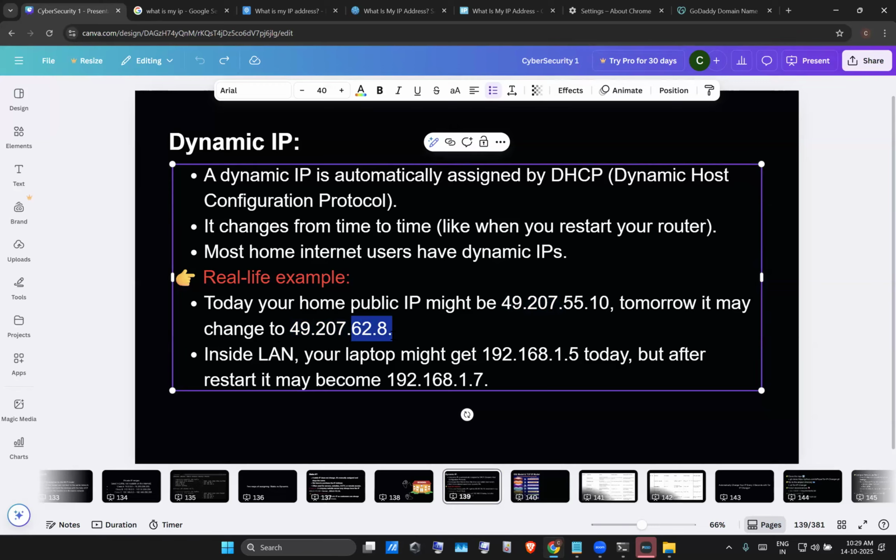Why like that, sir? Because if you assign this IP address to a fixed user, some users might use it only for a particular duration, like from morning to evening, and might not use it at night, right? So what we are doing is assigning this IP to a different user for the night time.